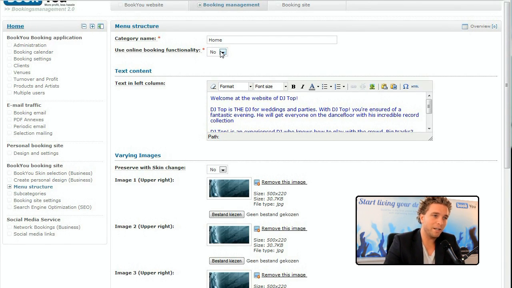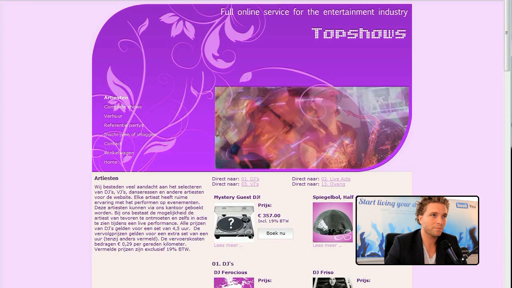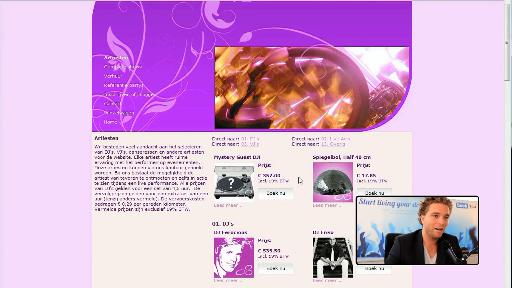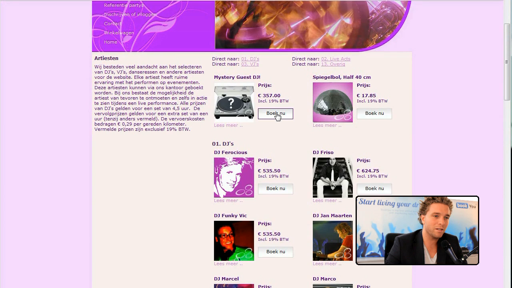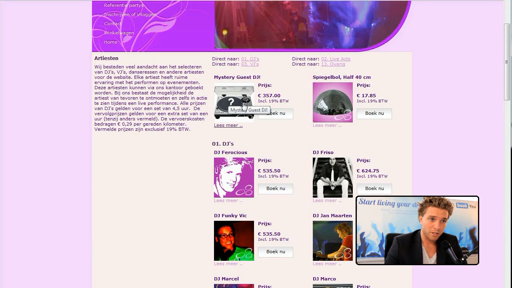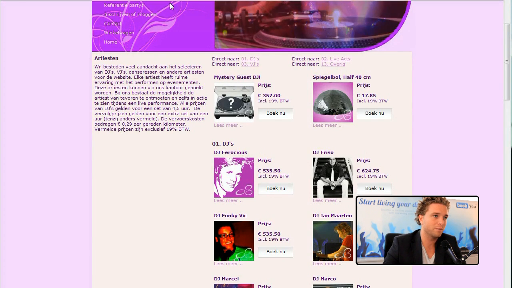The online booking functionality, I think, is easiest if I show it to you directly online. As you can see here, these buttons, that means the online booking functionality. That's actually the button that will show up on your website if you do use it, next to the item you want to sell. So if you click book now, you go straight into a sub page that will allow you to book that item.